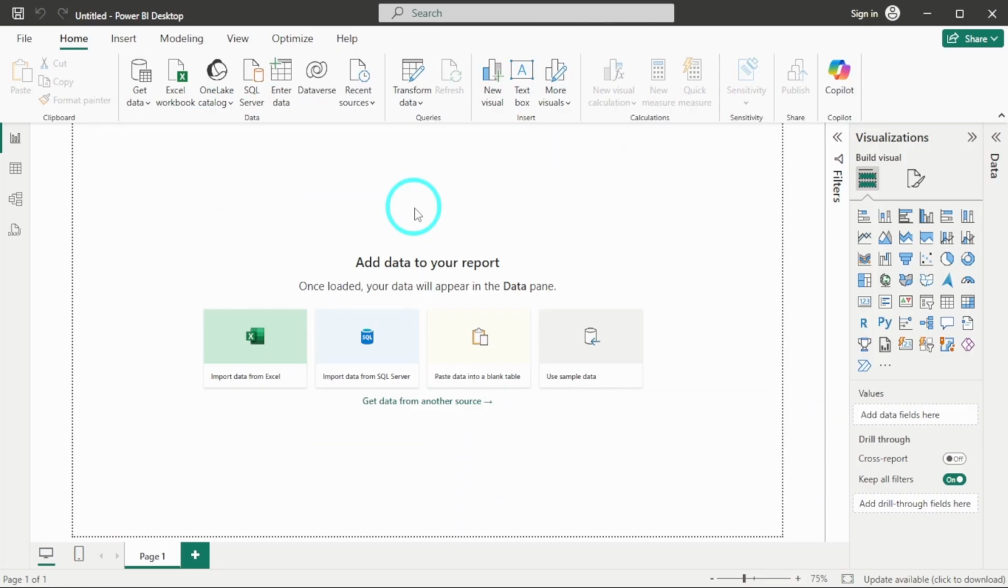This is a blank Power BI desktop file which I've just opened now. And the first thing which we will be doing is we will be importing the data set. We will be connecting this Power BI desktop with a data source. And the data source is a simple flat file, a CSV file. So let's connect it with our data source.